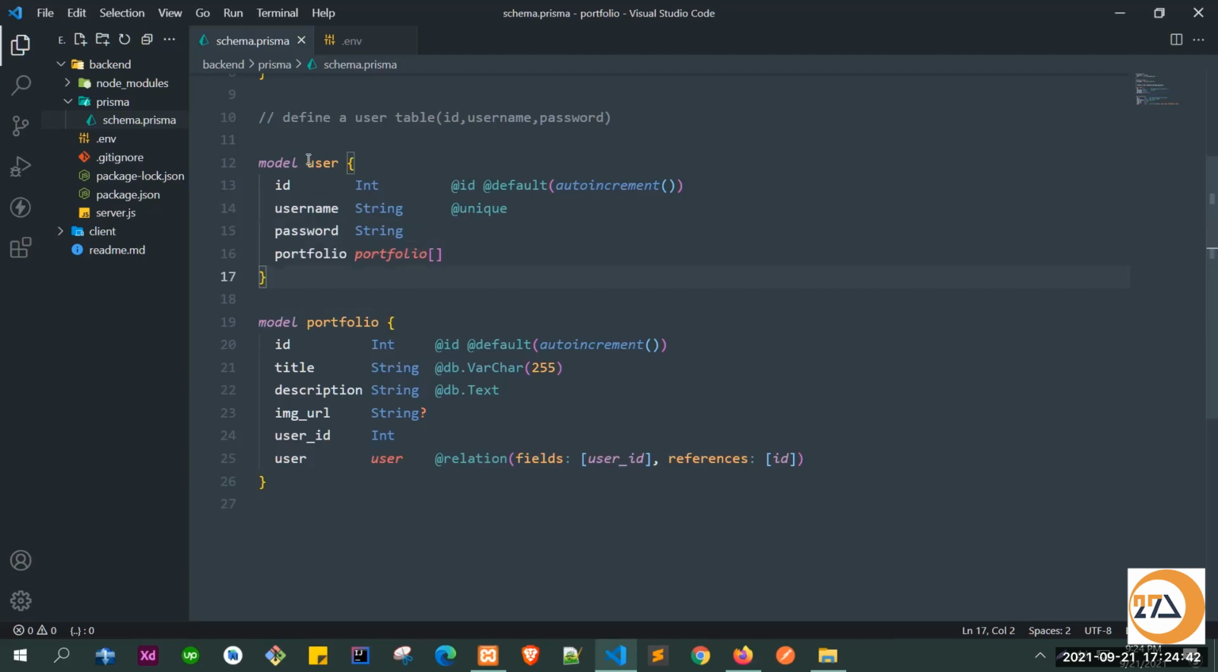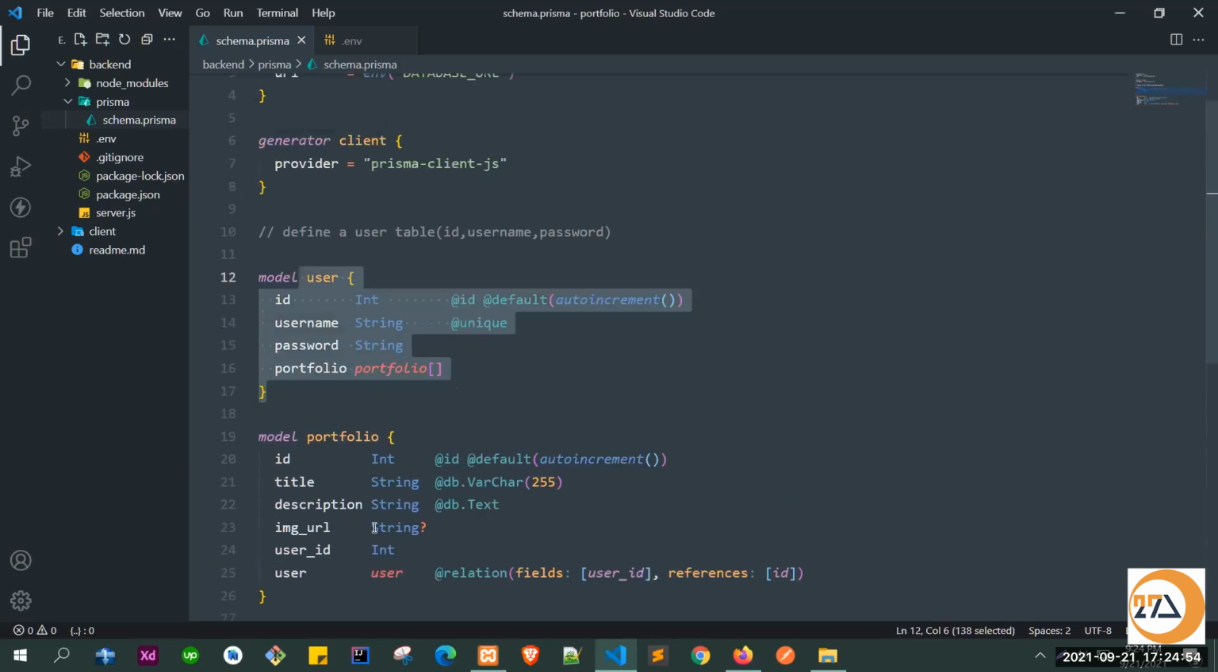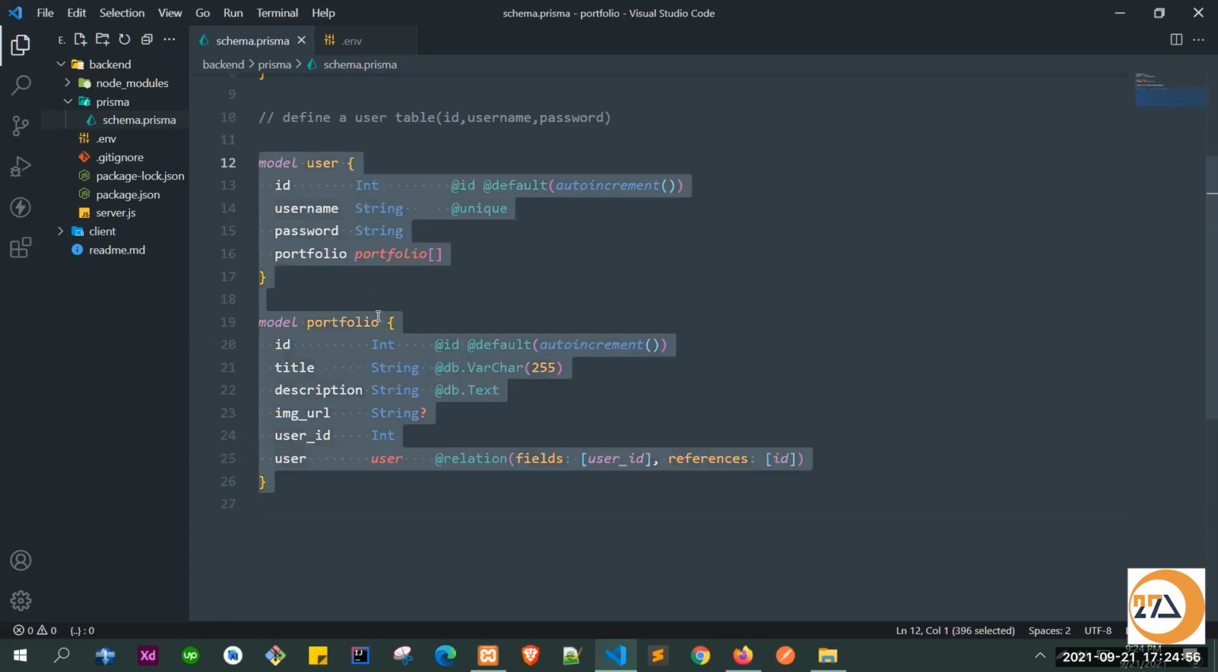We have done that the user will have a username, password, and multiple portfolios, and the portfolio will have this information as well as this user ID, so that we can identify which portfolio belongs to which user. Okay, so we can say that our basic database design is done.